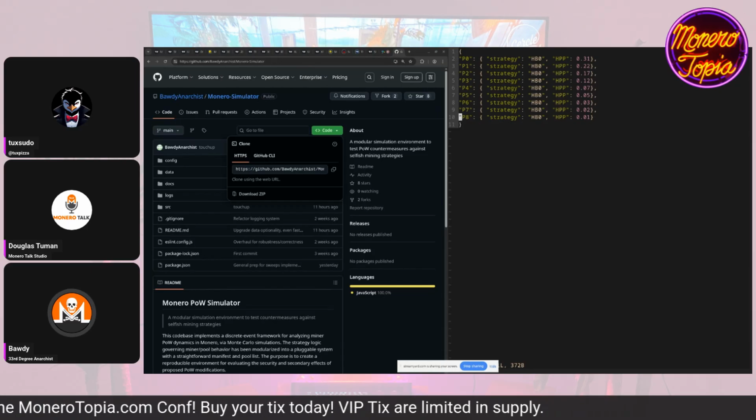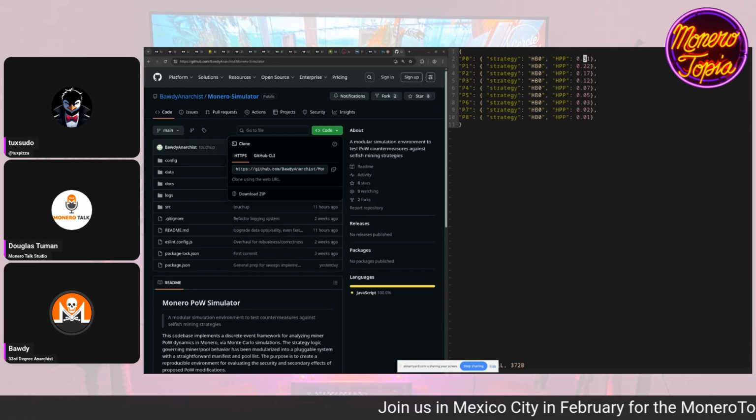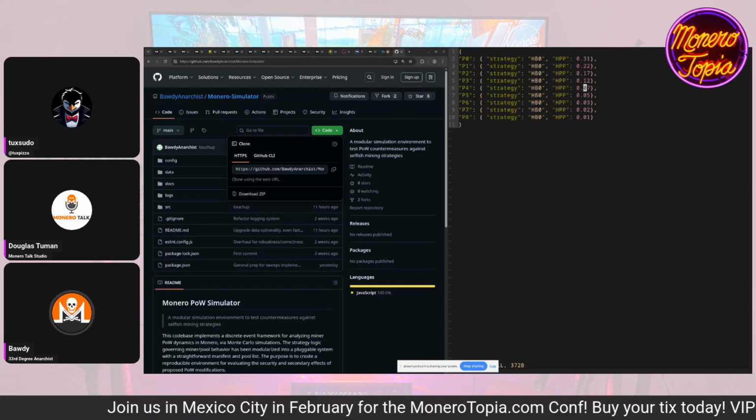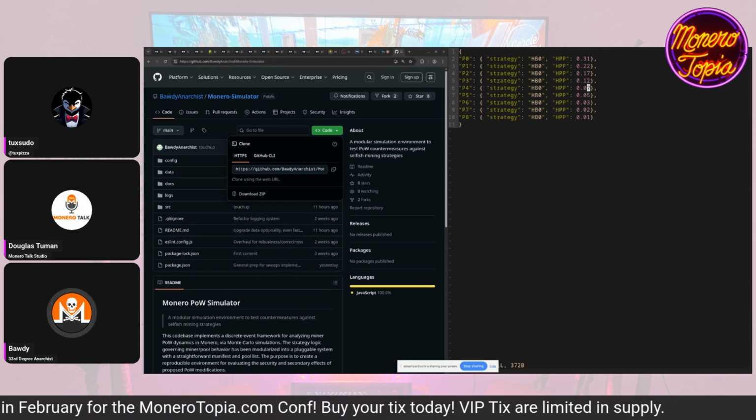You can see we have 8 pools, and this is the hash power that each one of them has. So I actually just lifted this off of some snapshot in time of the Monero network, right? Of who has what hash power. So this is something close to the distribution of the pools' hash power, right? So that's 31%, 22%, 17. Obviously, this has to add up to 1.